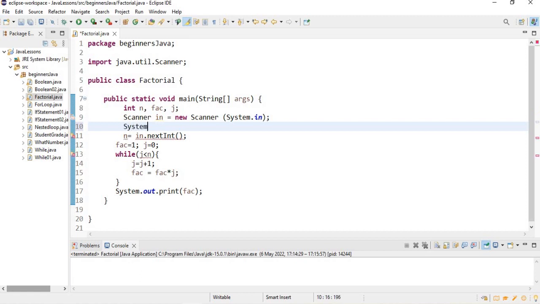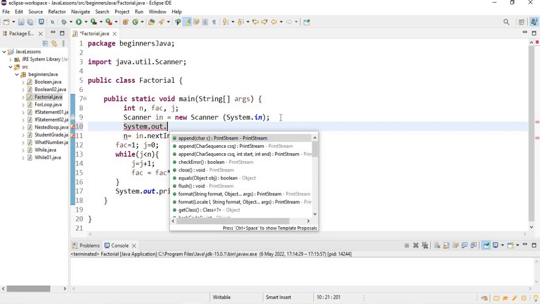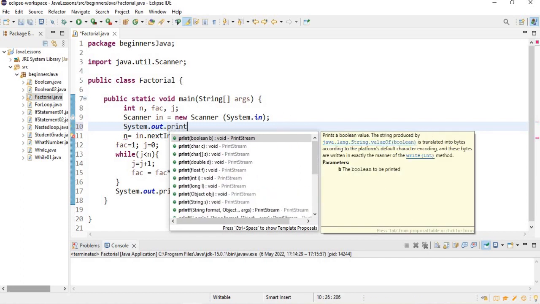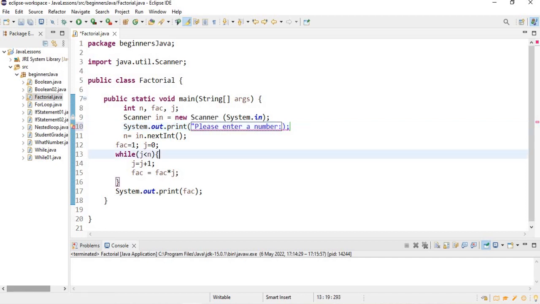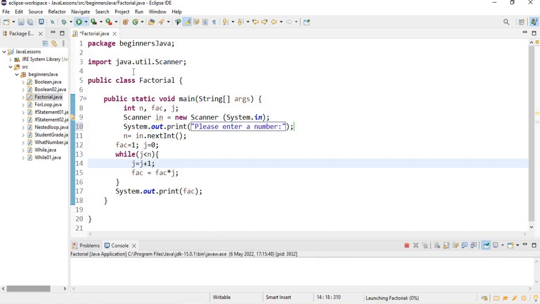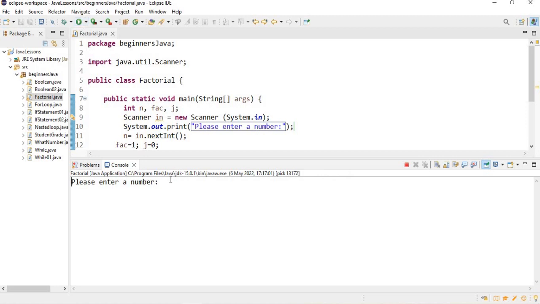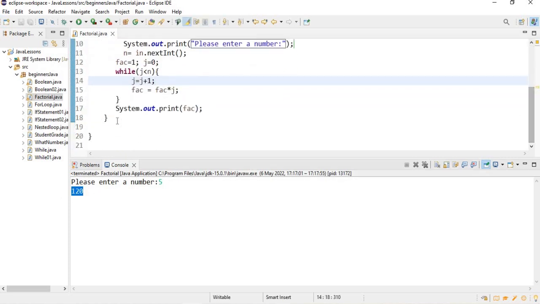So System.out, we're going to ask the user, print, I'm going to say please enter a number. I completely forgot that, and then the user will give us the number. That's what is missing. That's why the system wasn't working. There. Now let's say 5 and enter. Now we got that print.